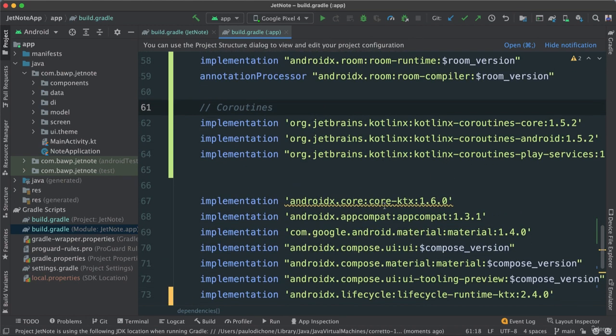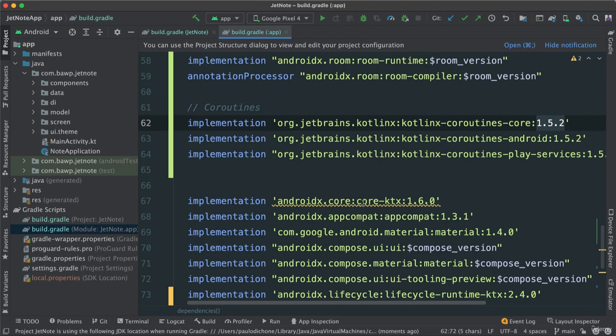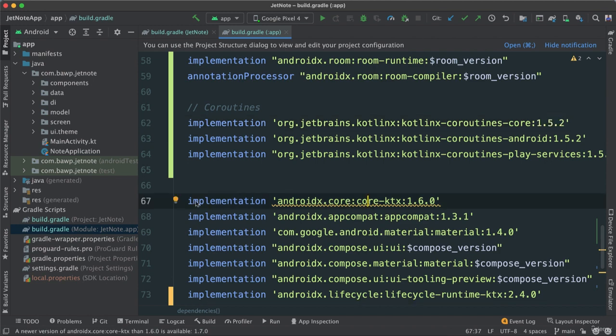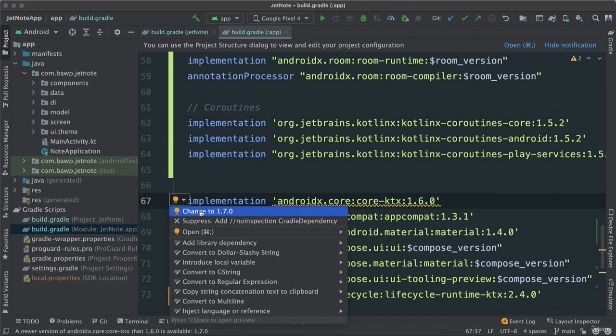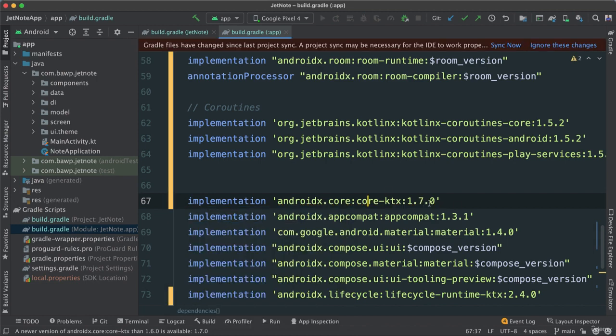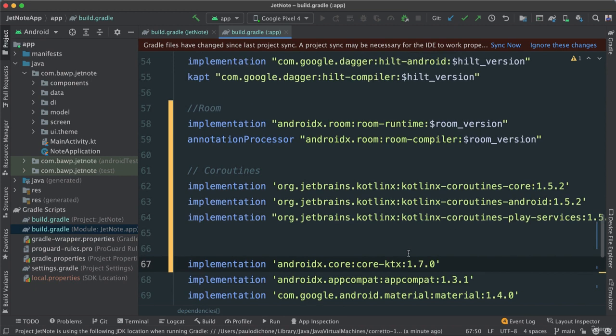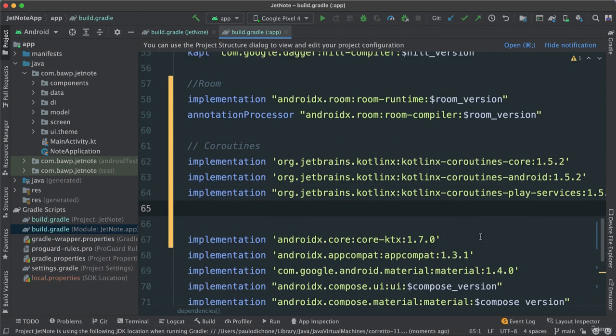Again, please remember, by the time you're watching this video, these versions will most likely be different. So you will probably get something like a yellow squiggly line. If you click on that, you can see this light bulb. That means you can change to the newer version. It's going to be like that with all of these, so be aware of that and change to the newer version. All right, so everything seems to be fine.